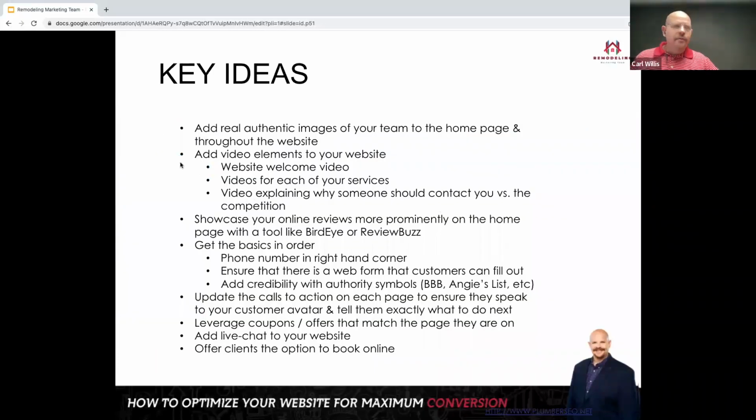So here are the key ideas that we've covered so far today. Number one, add real authentic images of your team to the homepage and throughout your website. Add video elements to your website. That could be a welcome video, videos for each service, videos explaining why someone should contact you versus your competition. Showcase your online reviews more prominently on the homepage with tools like Bird Eye or Review Buzz. Get your basics in order: phone number, right-hand corner, left-hand corner, middle of the page. Right-hand is the current recommendation based on heat maps, but really any of those three places will work very well.